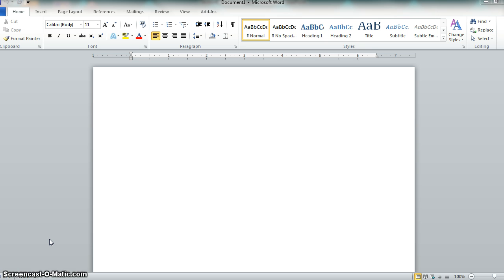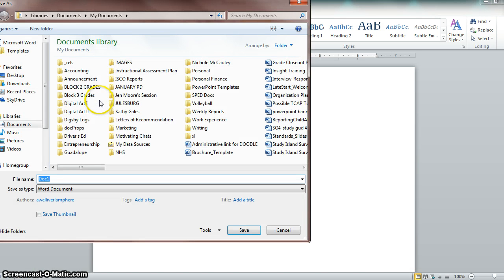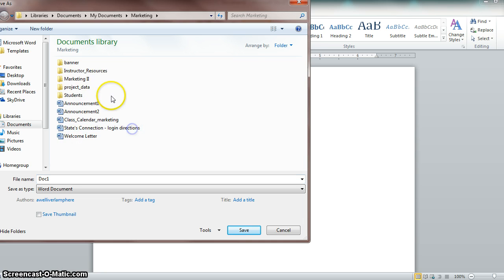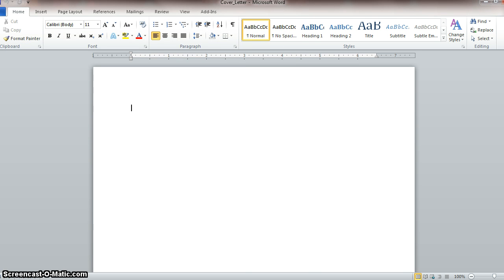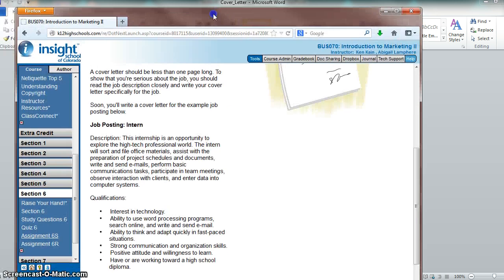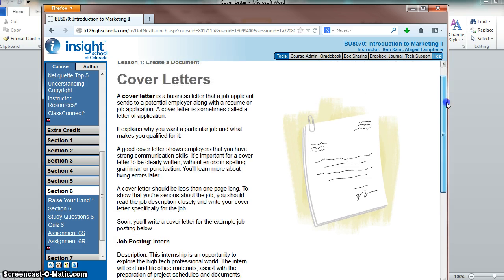So if you want to use OpenOffice, you can go through the instructions and complete it that way, or you can watch this video and do it in Microsoft Word. So the very first thing we're going to do with Word open is right away we're going to save our file under our Marketing 2 class, however you have, if you have folders or whatever, that's fine. But we're naming this cover_letter and hit save.